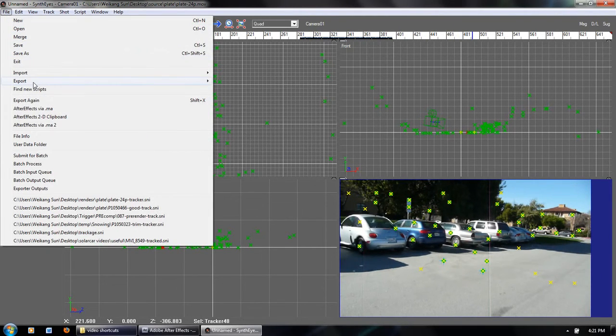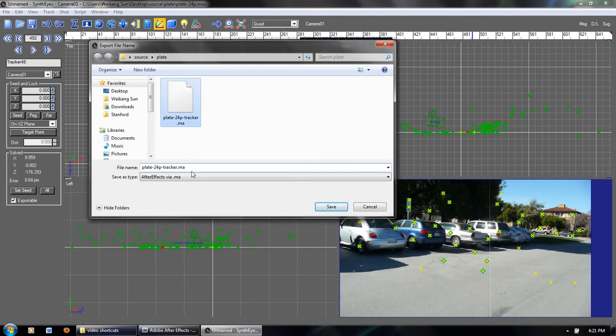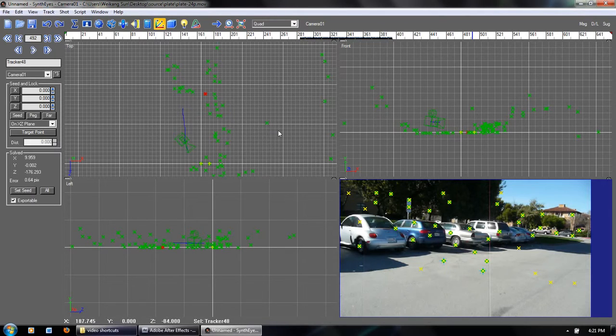So we can go ahead and go to File, Export, After Effects via .ma, and then we can go ahead and call this 2, save, all this is good, and press OK. And now it's done saving. Now we can move into After Effects.